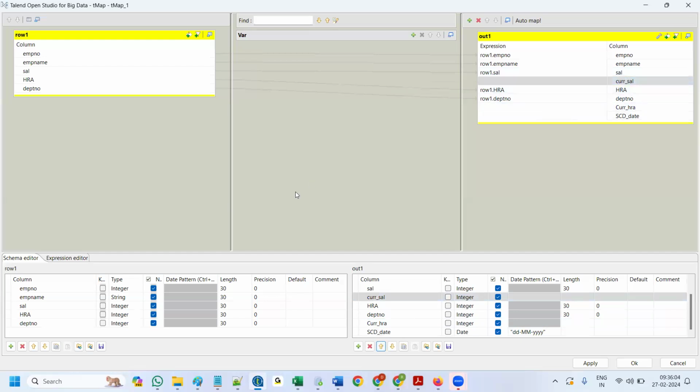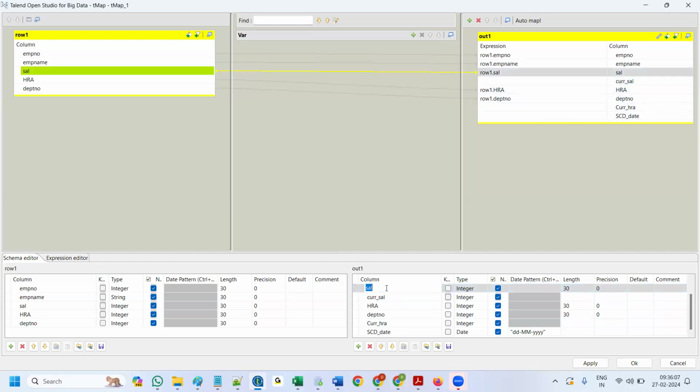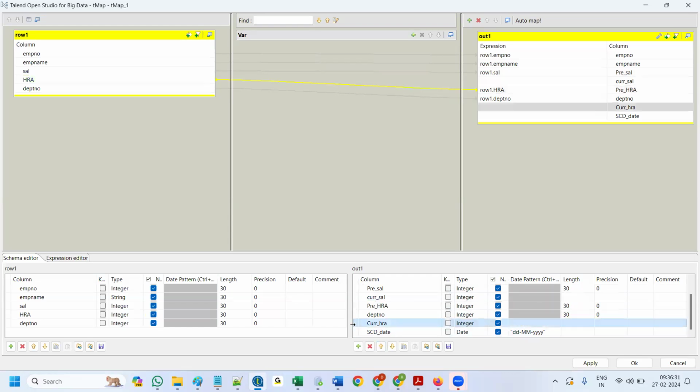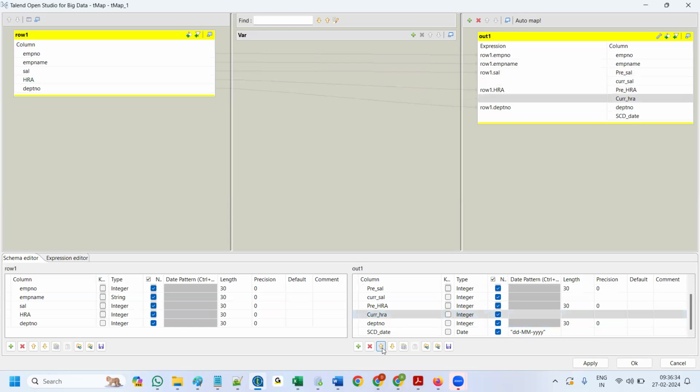It is a previous salary. Previous salary, current salary, and previous HRA, current HRA. That's it. Columns will be created. Schema will be created. Click on OK.